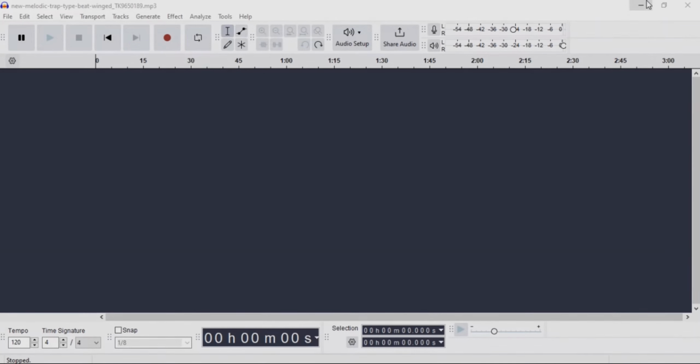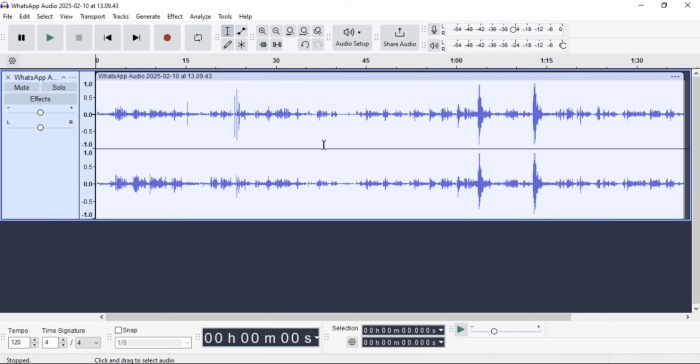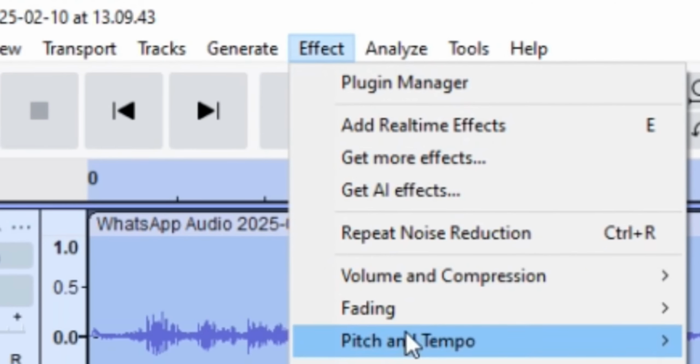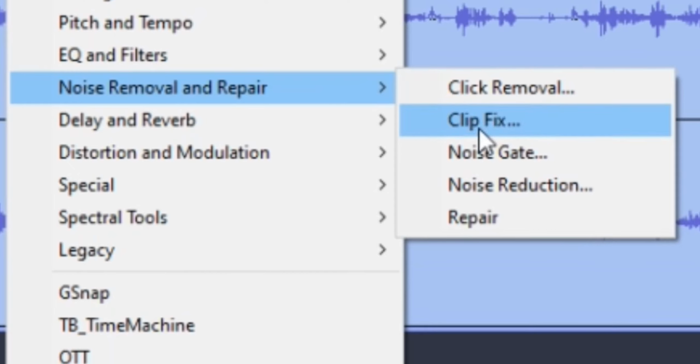First up, launch your Audacity and import any file you want. Once you've imported, you can either drag the audio to select a specific part of it or double click on it. After that, go to Effects, Noise Removal and Repair and click on Noise Reduction.